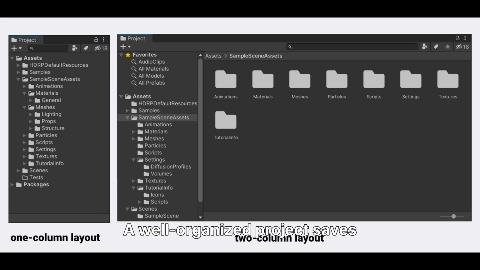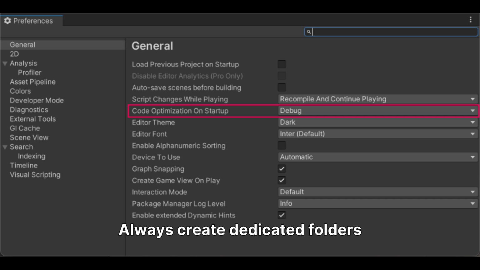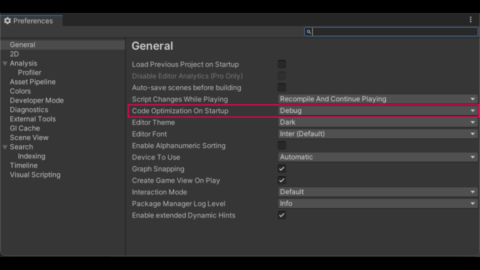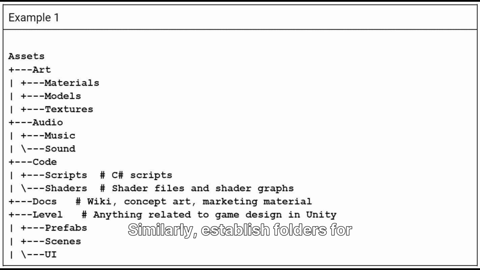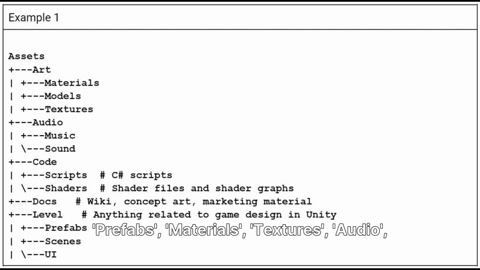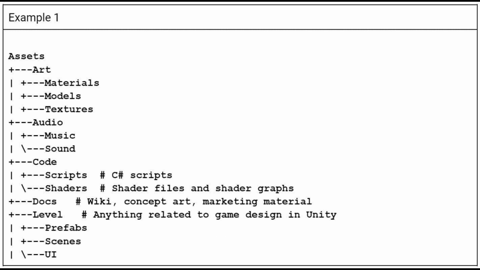A well-organized project saves time and reduces confusion. Always create dedicated folders for different asset types. For instance, a scripts folder should contain all your C# scripts. Similarly, establish folders for prefabs, materials, textures, audio, and scenes to keep your assets neatly categorized and easily accessible.